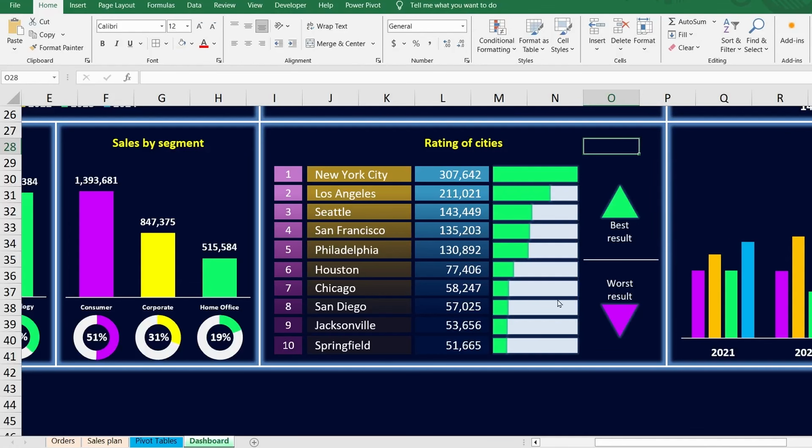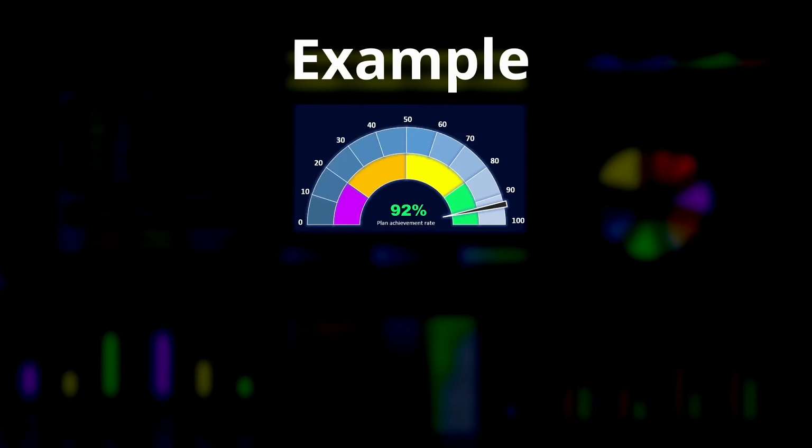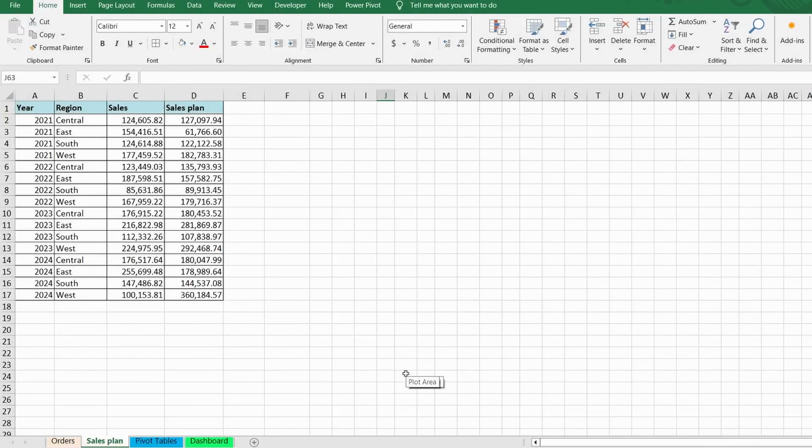I will configure the toggles after I have created all the dashboard blocks. The next block will feature a chart indicating the percentage of the sales plan completion. It is time to use the second table with the raw data, which I showed you at the beginning of the lesson. The challenge is to filter the data from two different tables using the same slicers.